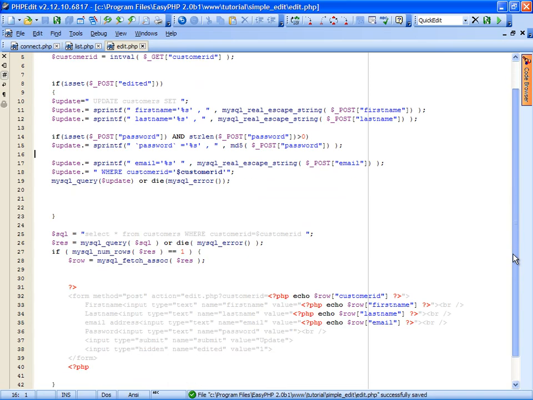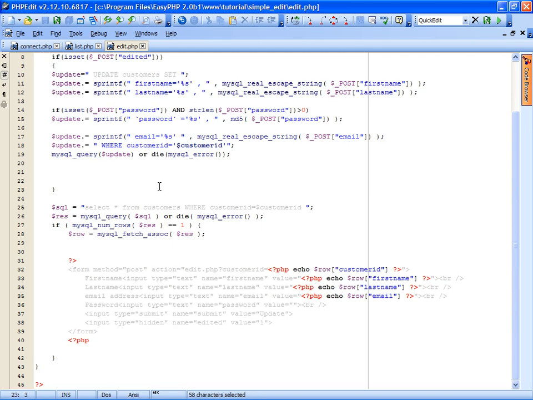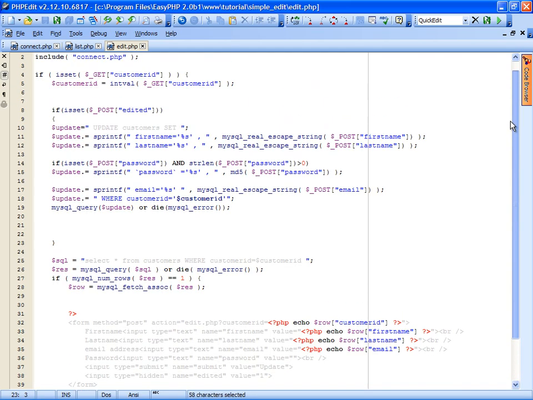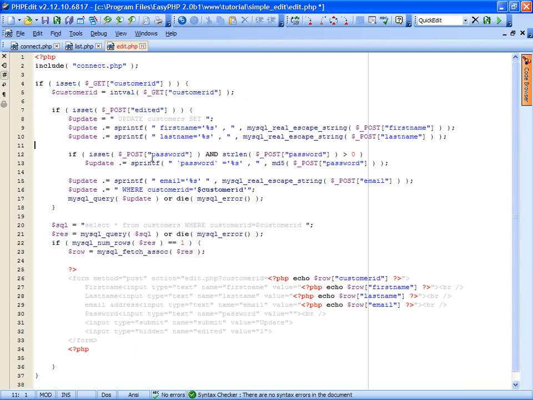If you just leave it empty, it won't edit it. So organize your code. And here it is, an edit feature.